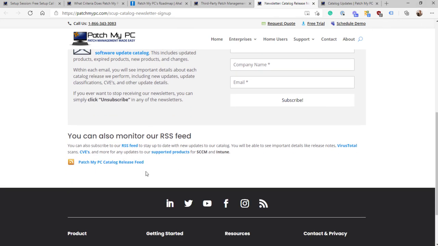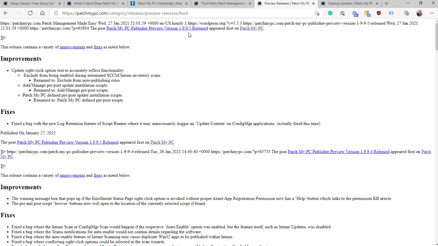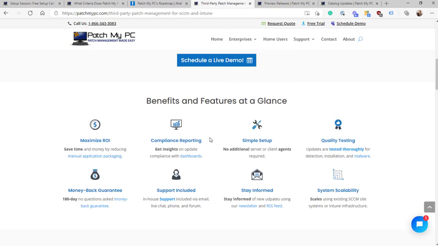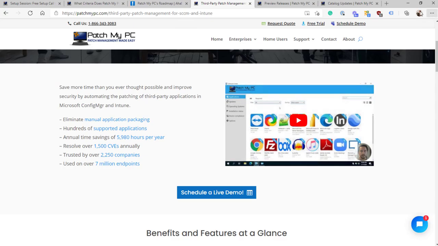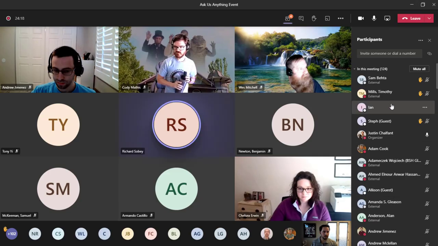I don't know if I have an RSS feed reader in Edge at the moment, but it would be similar where we would show any updated products as well as any newly added products within the catalog. That's great. Thank you. I didn't know that existed.